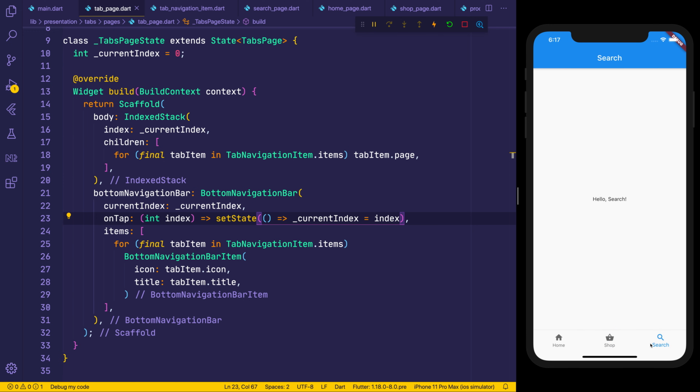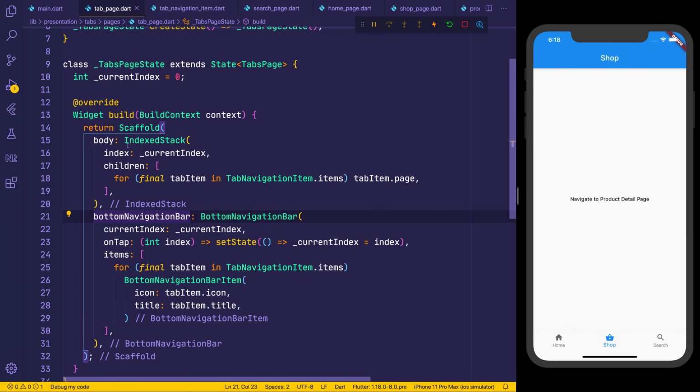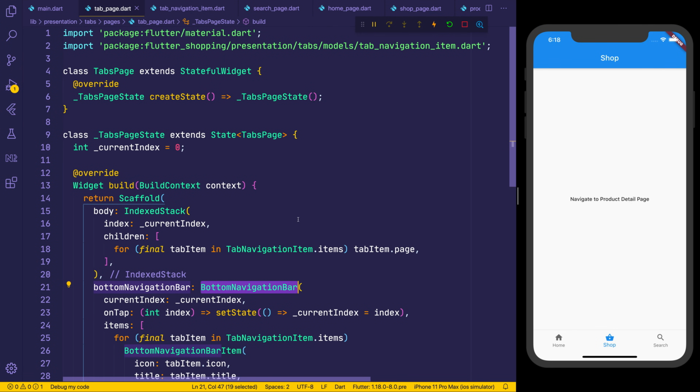So once we save that, we should now be able to select an item and it will change the tab like so. We can then, if we want to select, navigate to the product detail page, that will take us to that product detail page. And if we go back, we're back to this tabs page. So that's one way we can use the indexed stack with the bottom navigation bar to create this tab effect inside of our Flutter applications.